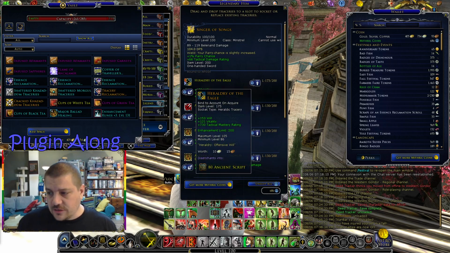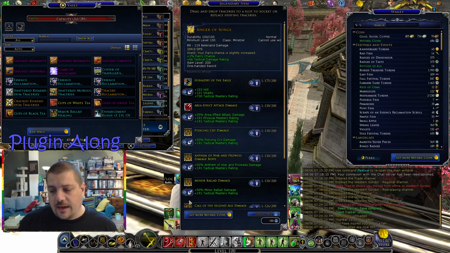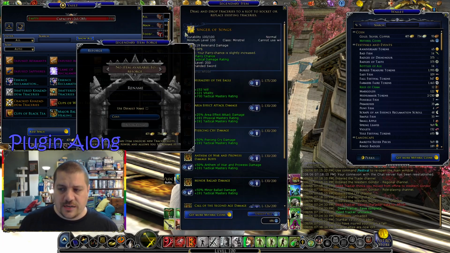So upgrade these first. Like you can see, for instance, nope, not a good example. I have probably actually upgraded some of these slots. But if I were to put in a tier 5 or something here, that number would almost certainly raise from 175. And then double check if you need to reforge, go to your legendary item forge.